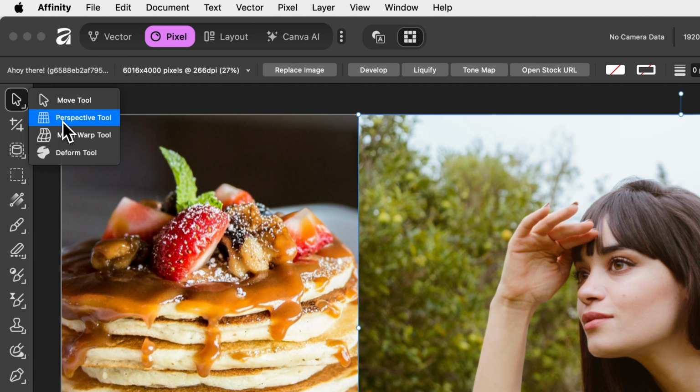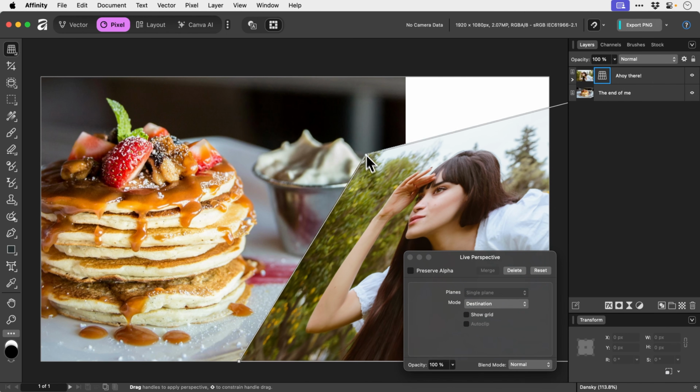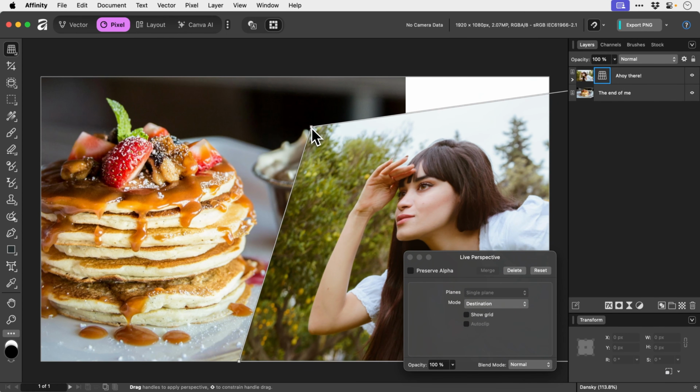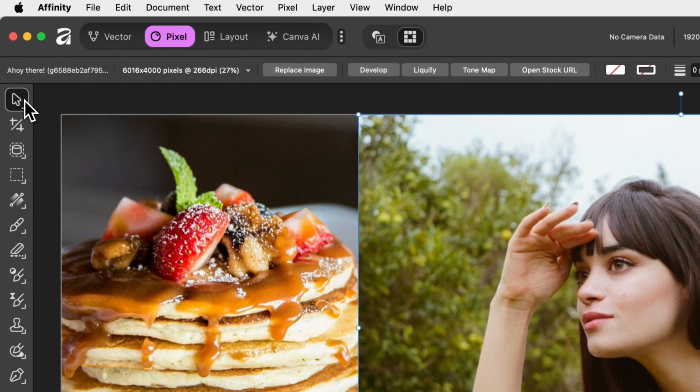Now we also have the perspective tool, and I haven't used this a ton, but what we can do is use this to distort a shape and adjust the perspective. And you can see it adds this as a live filter over on the right. And now we're going to add a mesh warp.